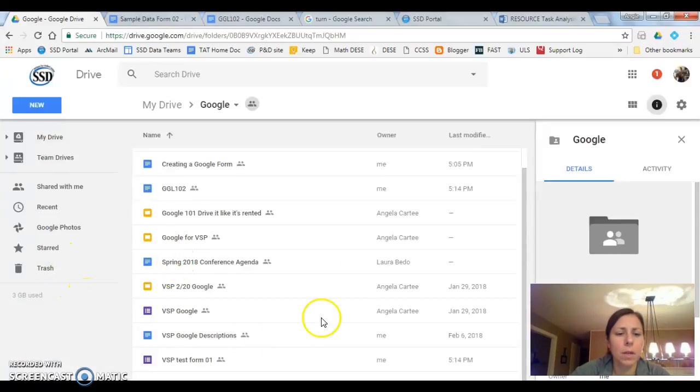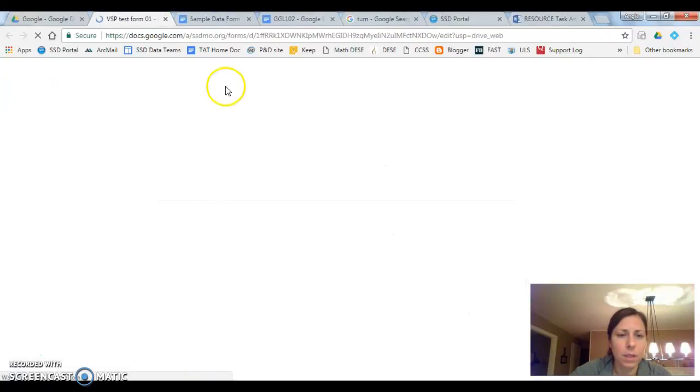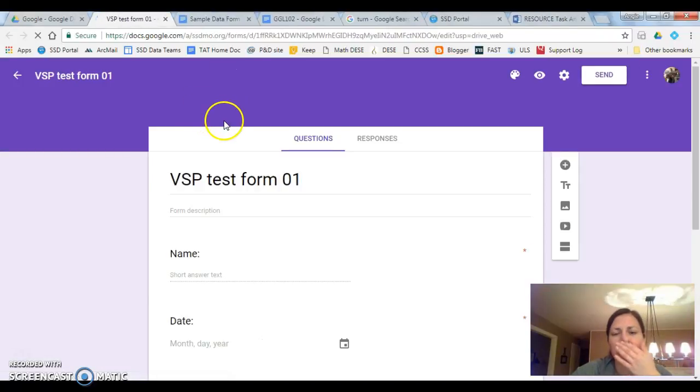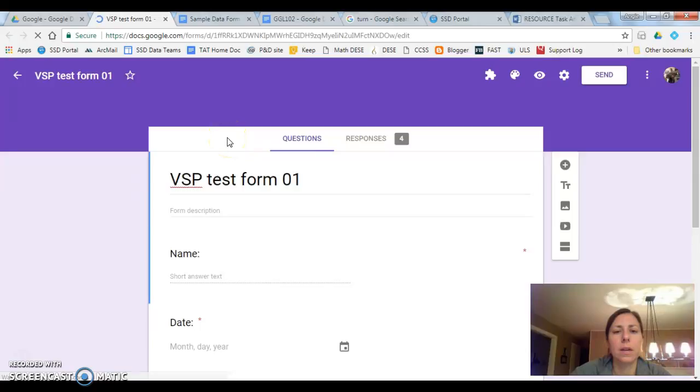So right now we're going to find our form again. Back in my Google Drive, I have found the VSP form that I want. So I'm going to go ahead and click that, the Google form. And I entered some data. As you'll notice now, my form has 4 responses. So you have questions and responses. We're going to go ahead and click on the responses.